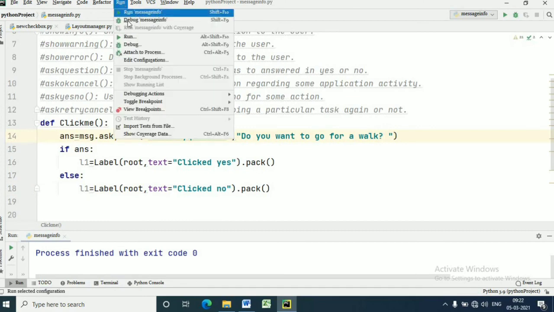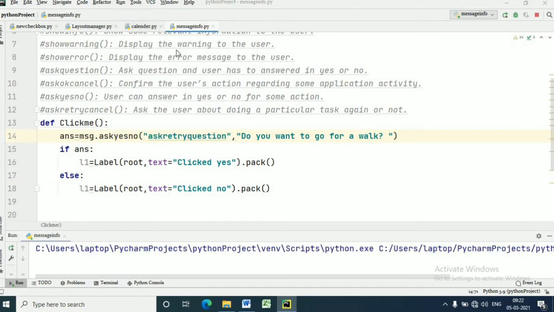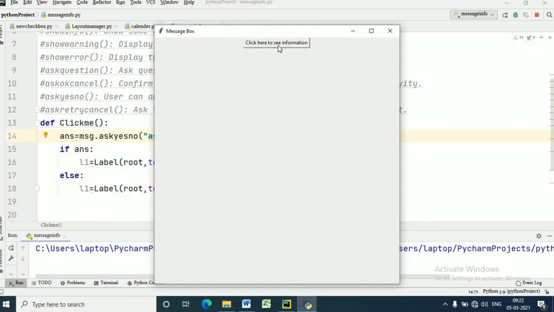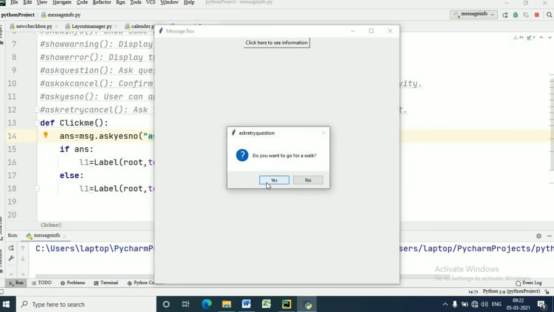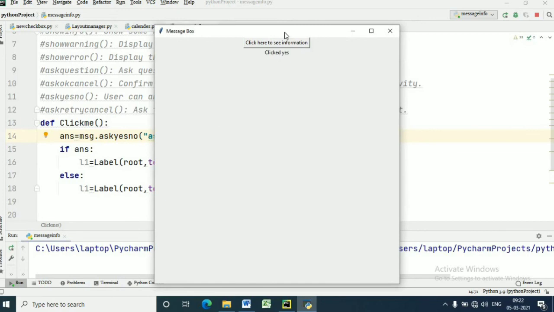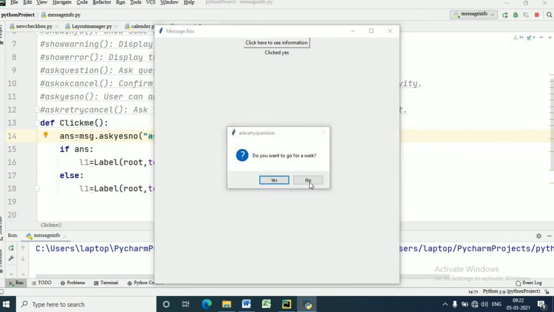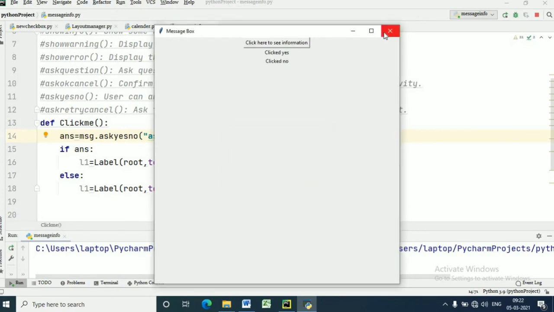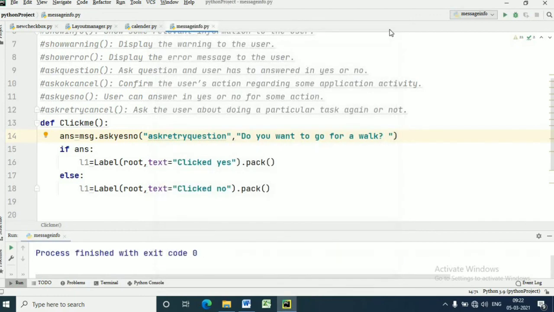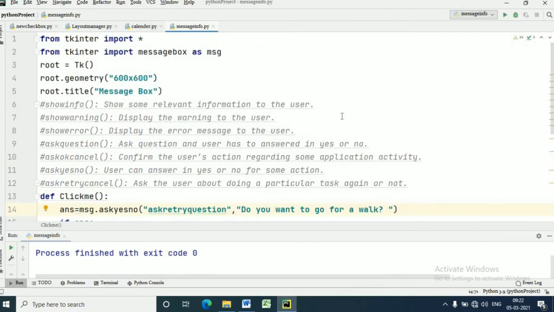Now we'll execute the program. As you can see, if we click on the button, a dialog box appears. If we press yes, then the clicked yes message comes. If you press no, the clicked no message comes. As per our program need, we can use all these message boxes.